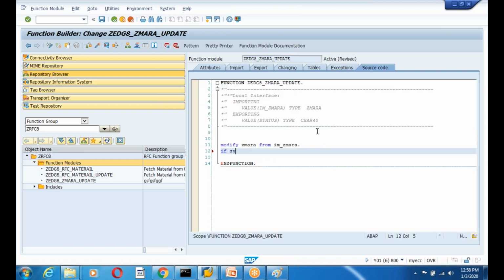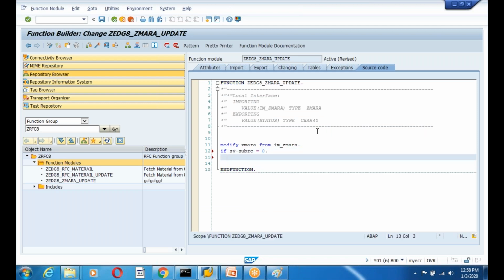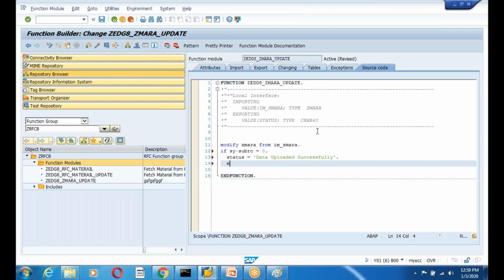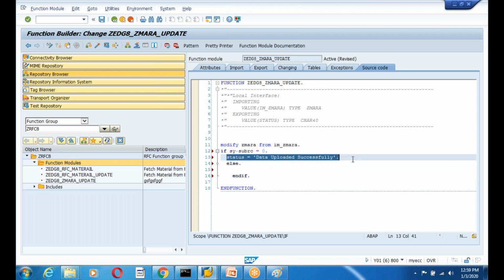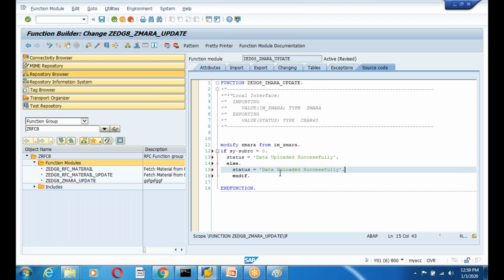And save success. And if sy-subrc is equal to 0, then the status is okay, data uploaded successfully. Else, okay, and if error, error in data upload. Don't put successful, yeah?